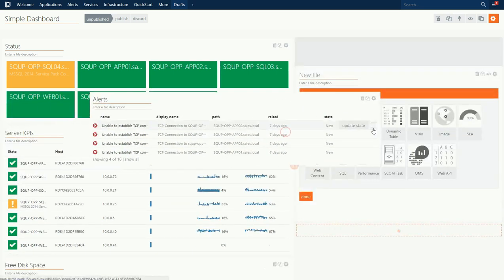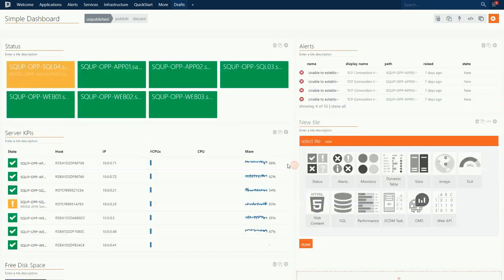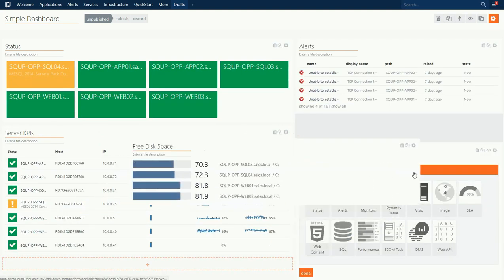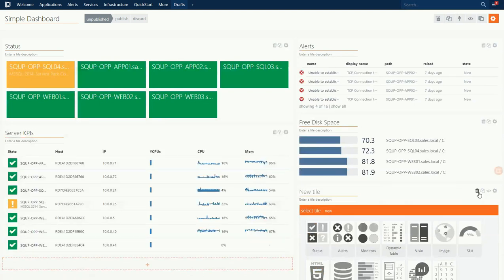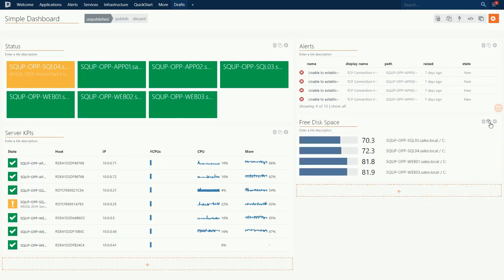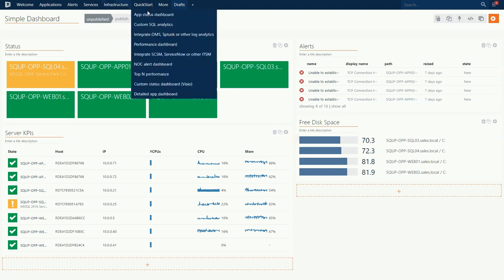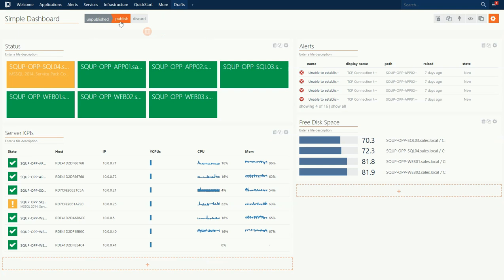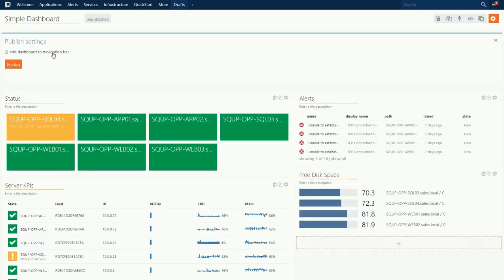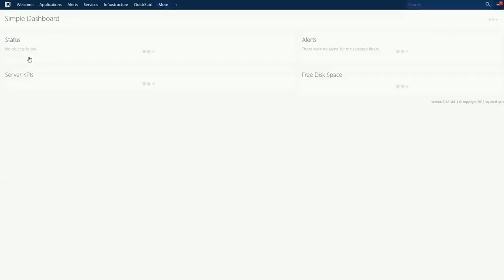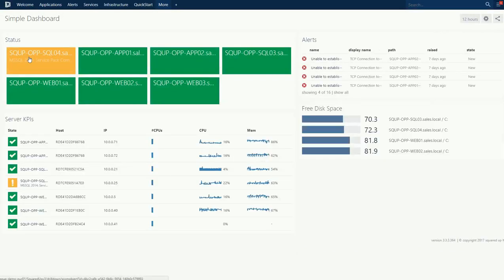And I can drag tiles around. So let's pop alerts over there. And let's also pop free disk space over there. And we'll just get rid of this blank tile here using the delete button. You'll see I've also got a button there where I can clone a section, so that can be pretty useful. But I'll stop building this out for now, and I'm going to hit publish. I won't add it to the navigation bar as it's just a demo. And publish, and there we go.